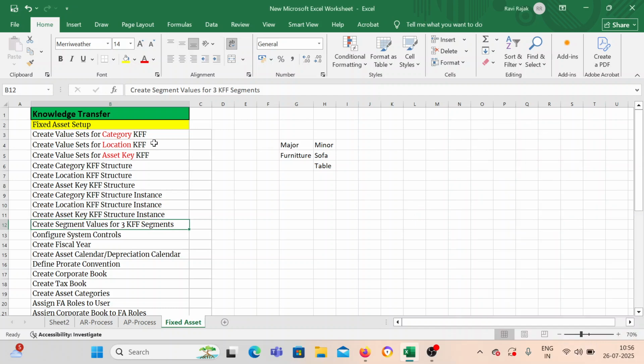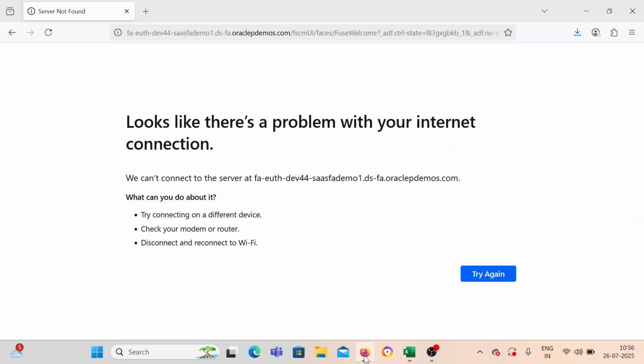Okay, we're good to go now. So we'll be creating now. Very first is a value set for category key flex field. Try again.